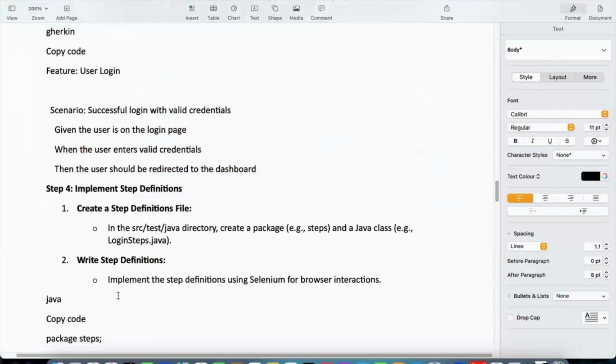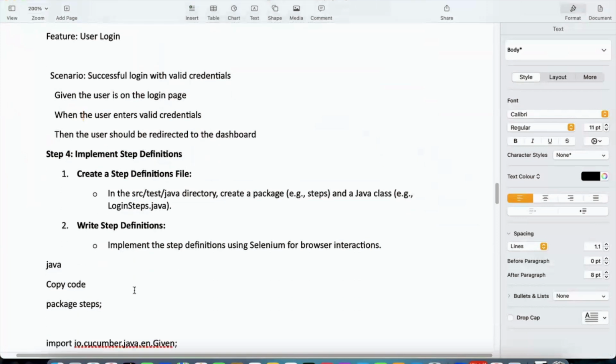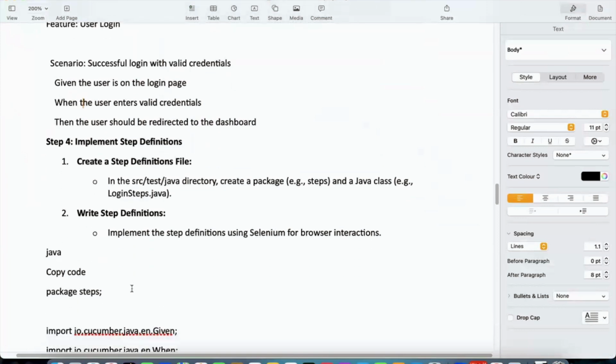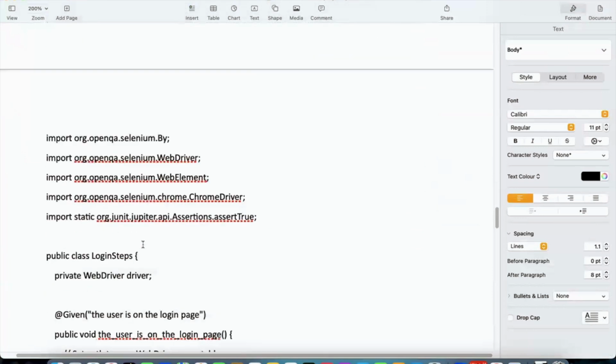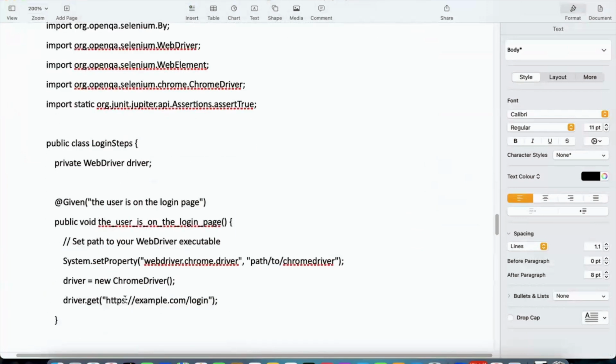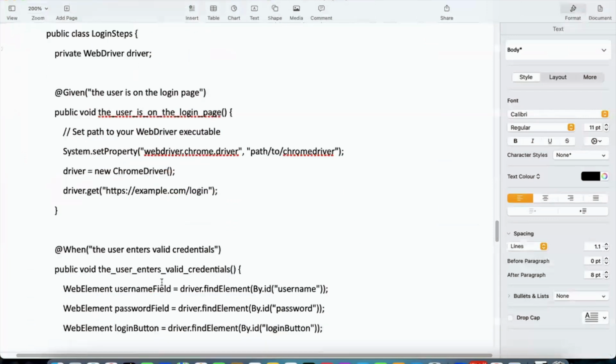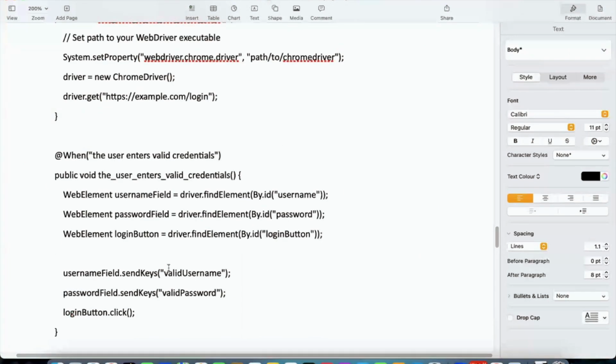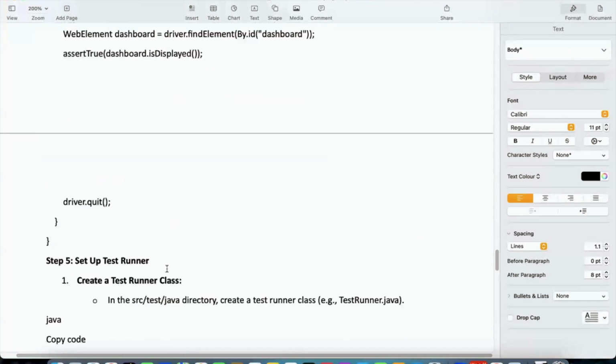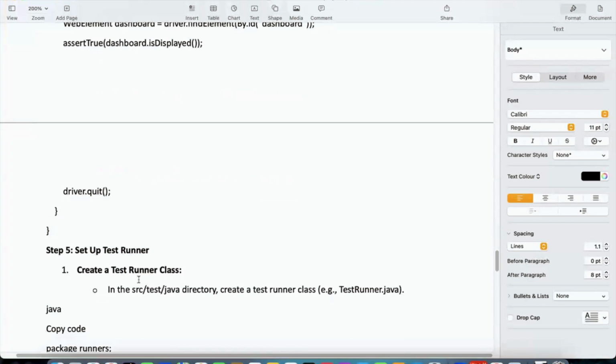So here we have created the step definition. What kind of steps are going to be required and how to implement them? Here we can see these steps already on the screen, but I am going to implement these steps after some time. First, we are going to write down the Selenium steps in the step definition, in the login steps file.